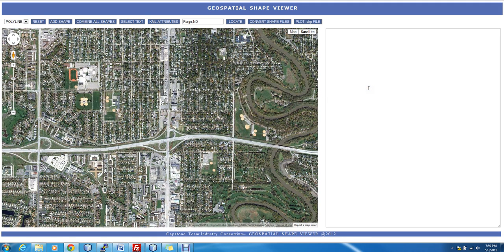Hello everyone, welcome to our project Geospatial Shapeware. We are team Dr. Denton and we are working on a utility software basically to convert GIS ESRI shape files into KML files, and the utility software should also come as an application.